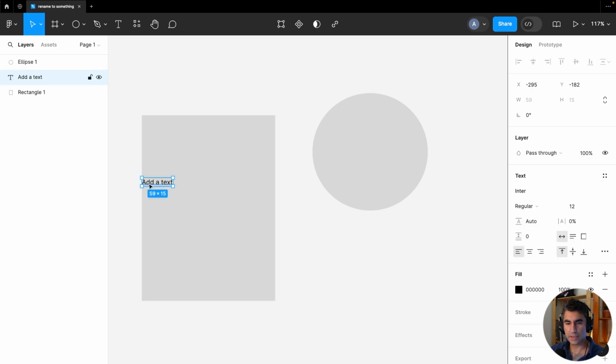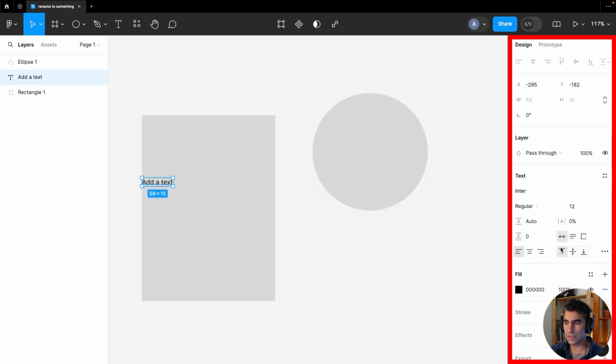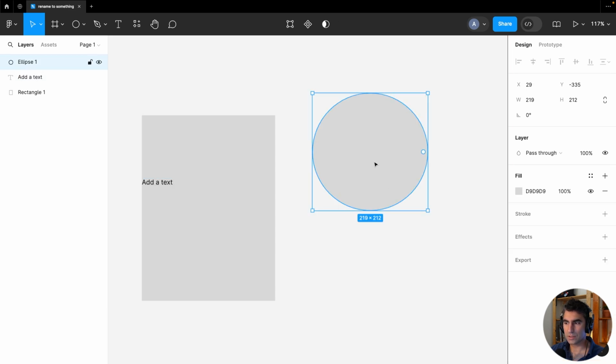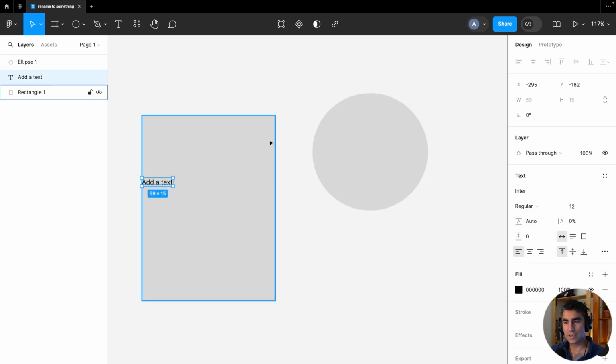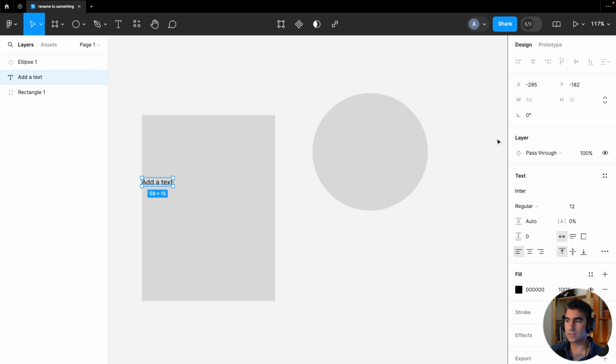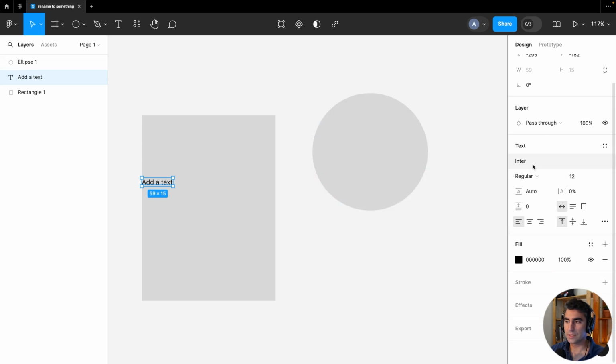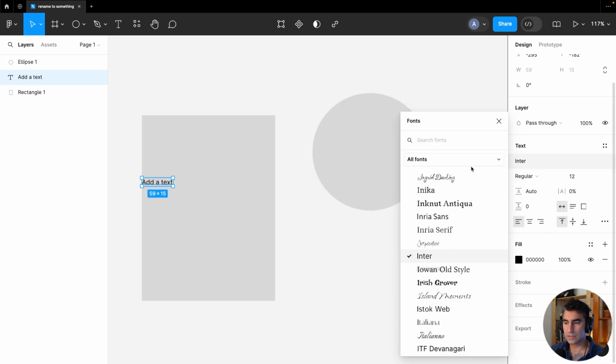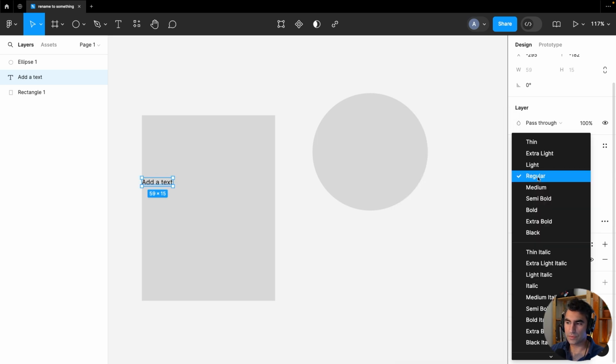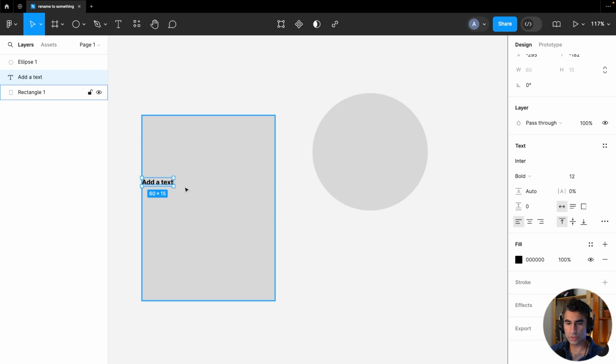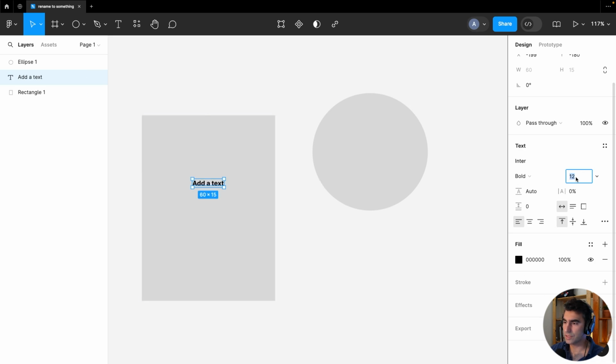If I select the text here, on the right panel you see different options popping up. And if I select the circle, the options change. The right panel is the context sensitive panel. What that means is based on what I select on my canvas, the appropriate attributes for that element are displayed on the right. So if I select the text, on the right I have the text area, where you can select your font, whether it's regular or bold. If I switch to bold, you can see the effect over here. If I change the size to, let's say 20, the text size increases, and so forth.